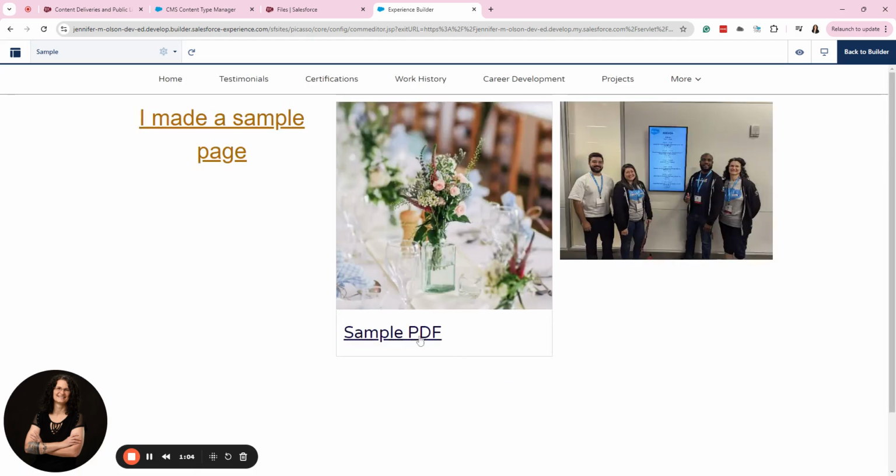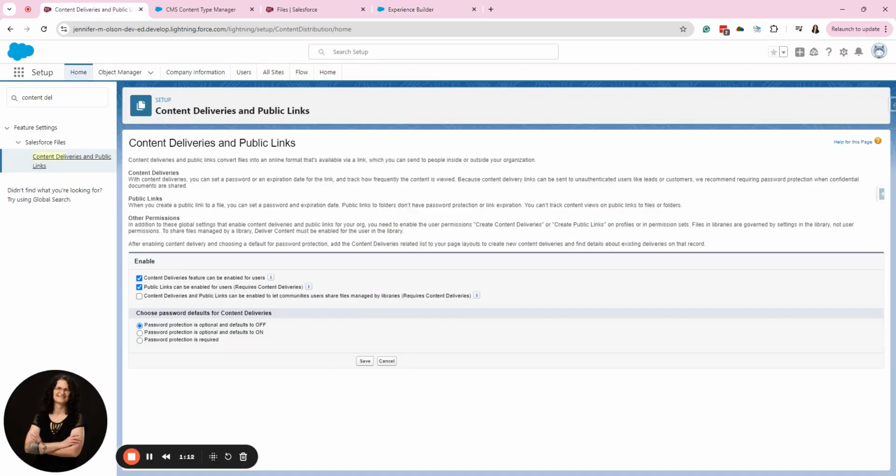So in order to set something like that up, the first thing you have to do is make sure you have access to public links on your site. So you're going to go to the Setup menu, which initially you go over here, top right, you click the cog that says Setup, and on the left side in the Home search box, start typing in Content Deliveries, and you'll get Content Deliveries and Public Links.